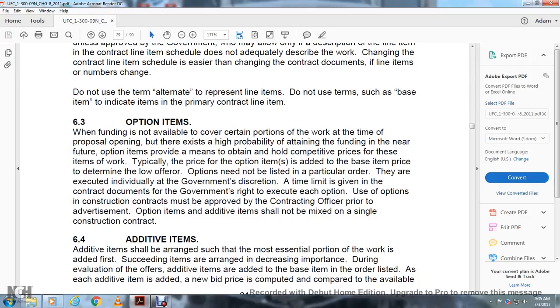6.3 Option items. When funding is not available for a certain portion of the work at the time of proposal opening, and there is a high probability of obtaining the funding in the near future, options provide the means to obtain a competitive price for these items of work. Typically, the price of the option item is added to the base item price. It is determined by the lowest offer.